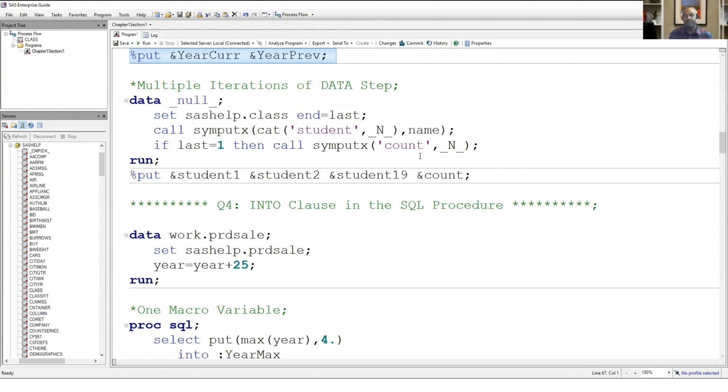Just wanted to show you what those look like. So I should get that many iterations of the data set. And each time this iterates, I'm assigning _n_ with the spelled out student to make it student 1, student 2, student 3, and so on. And whatever the current value of name is, that's what will be assigned. And then I'm just putting out the first, the second, and the 19th, and how many I have.